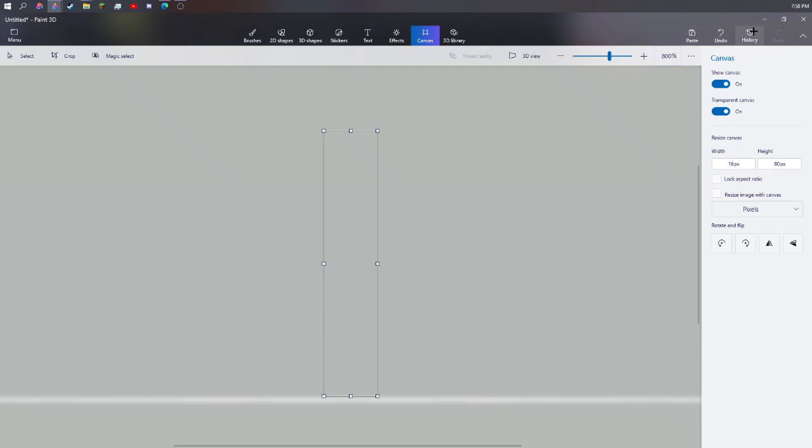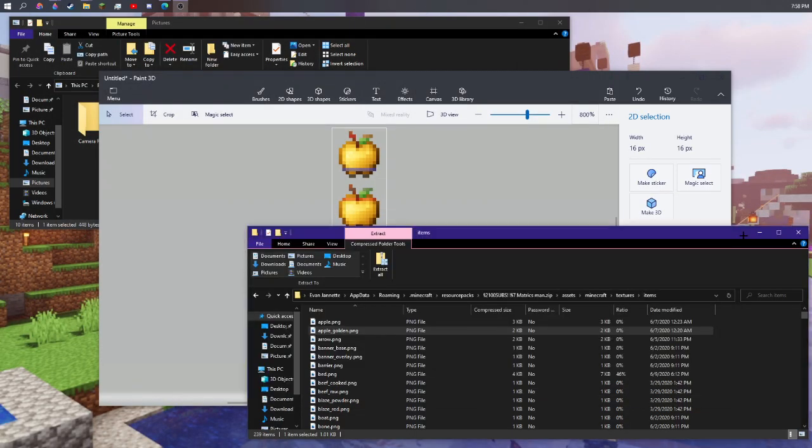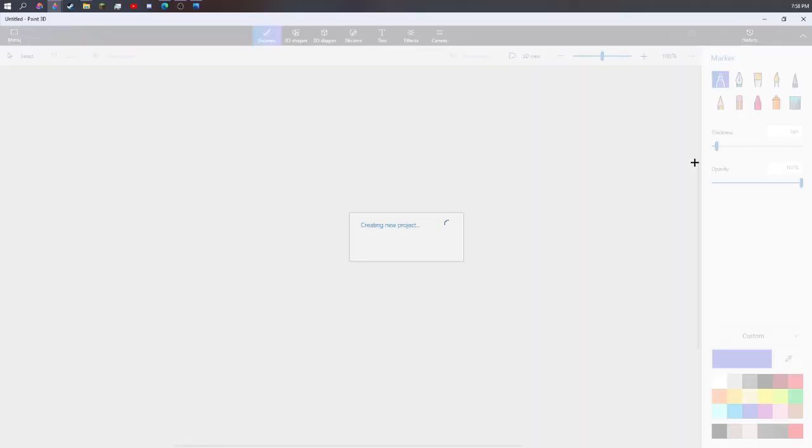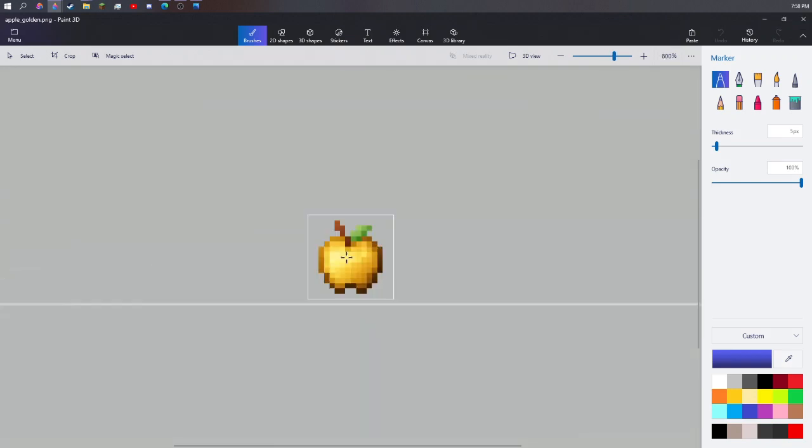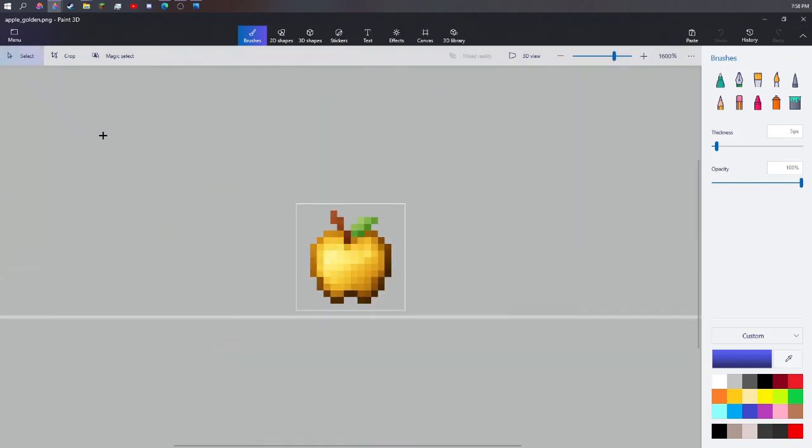So you want to first of all go to the texture pack you're using right here. You want to right click, open. And then when this opens, you want to go to Edit and Create and click on Edit with Paint 3D. Once this opens up, this will be very quick, so we're just going to wait until this loads. And then when we zoom into here, you want to click on Select. You want to get this whole image. As you can see, it's 16 pixels by 16 pixels.